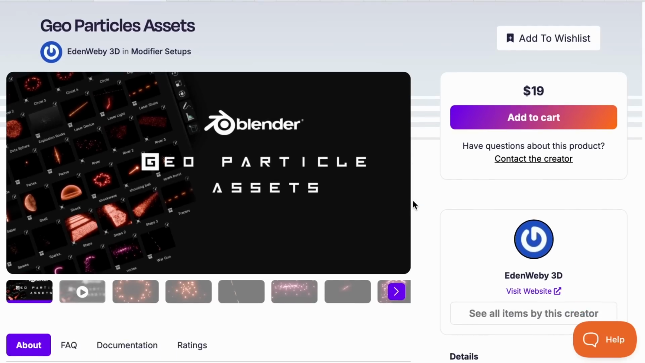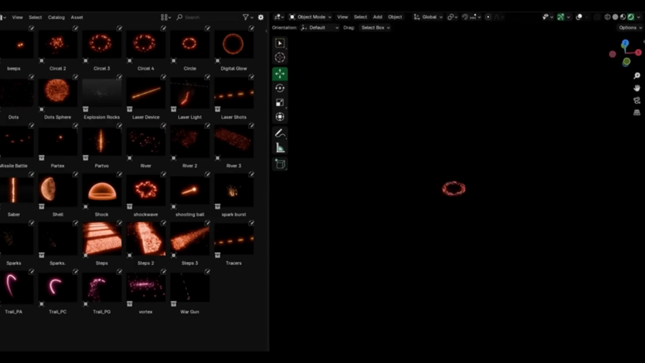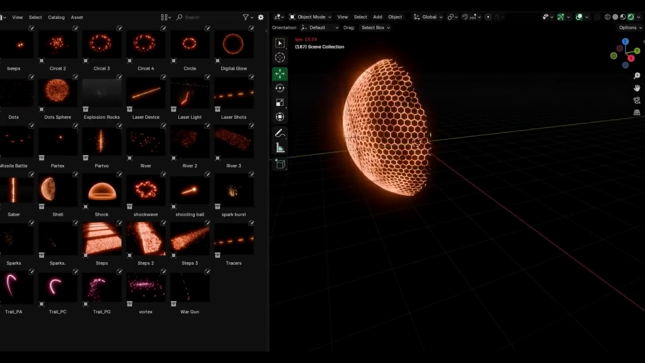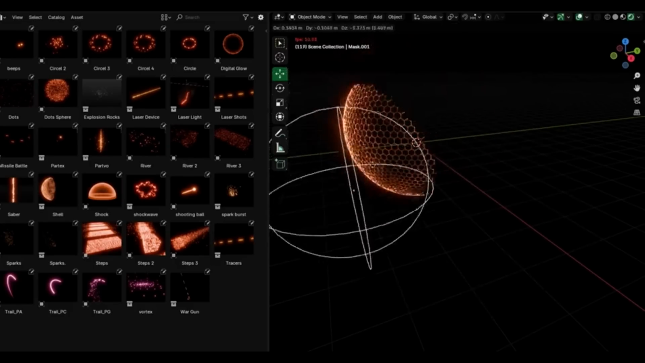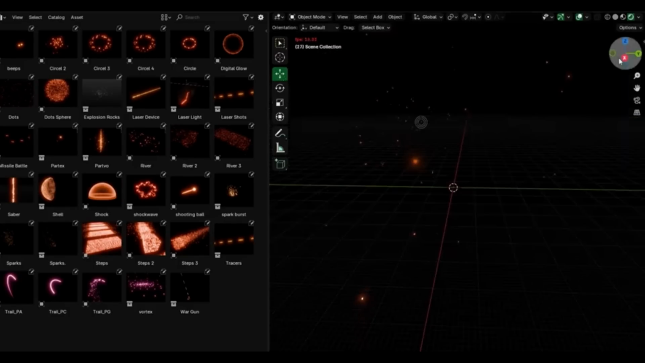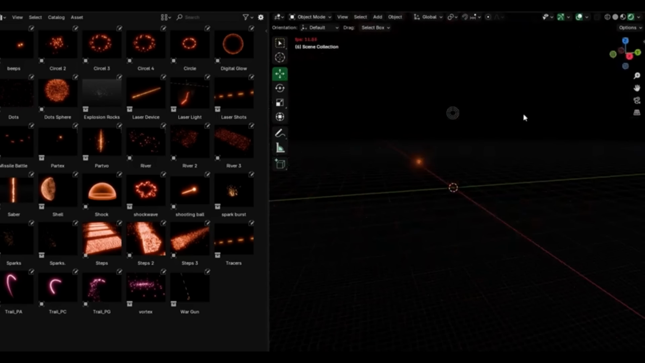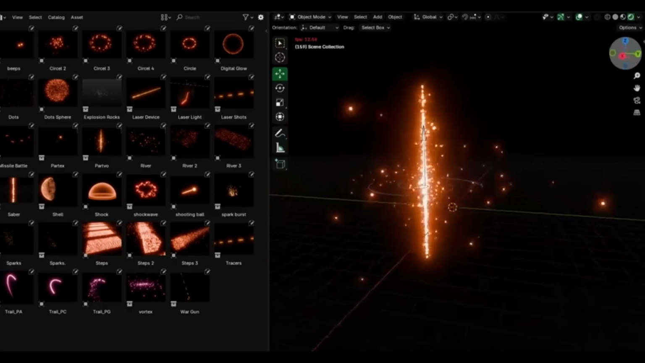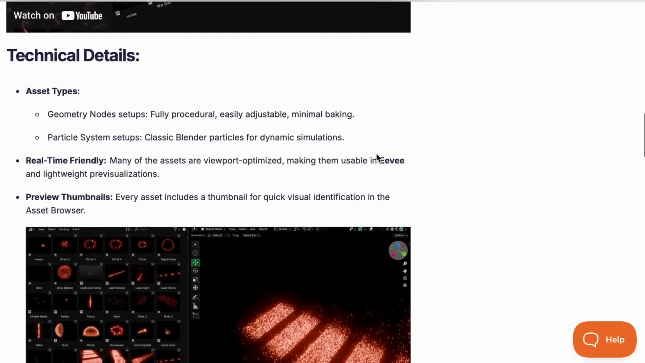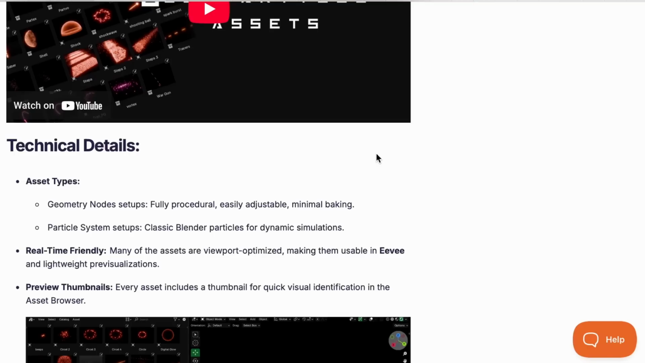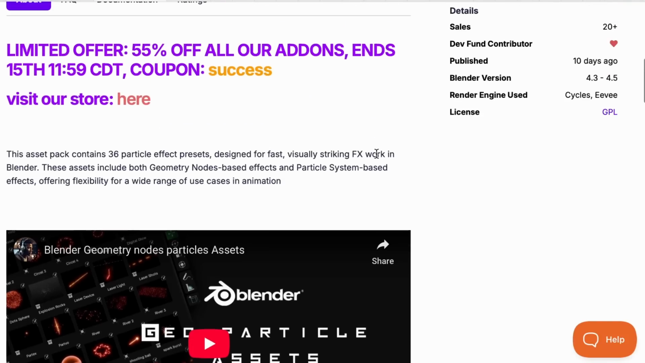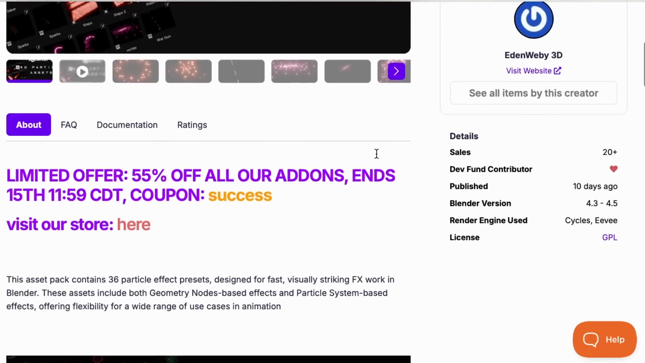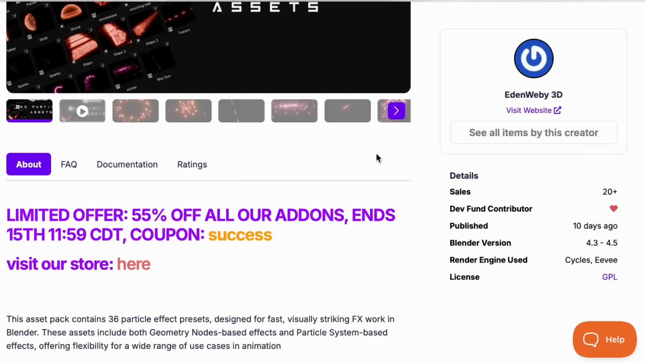The Geo Particles Assets from Addons Webby 3D is now available. This is currently doing a 55% coupon, so just in case you like to get this, you can come through and check this out. This comes with some interesting set of assets that can definitely get you going, and this includes explosions and impact, laser and energy effects, trails and vortexes, sparks and debris, abstract and utility effects. So just in case any of these ones is pretty cool and you would like to explore with them both in real time with Eevee, or possibly you like to use them in cycles, or maybe you're just looking for a geometry node based particle effect set of assets, these 36 particle effect presets are designed to allow you to create visually stunning FX works in Blender.